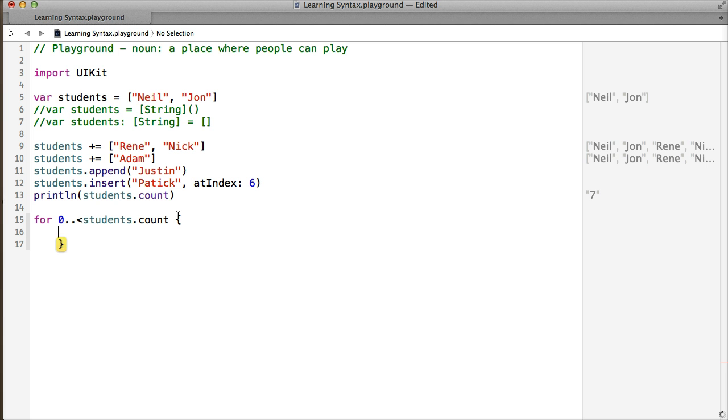What was the dot thing? Three dots includes the endpoint, the less than sign does not include the endpoint. So this one will not include the 7. Okay, so that's good. And then in here I can just do a print line. And in here we want to see students sub S, for S equals, there we go, students sub S. So S is my loop counter.